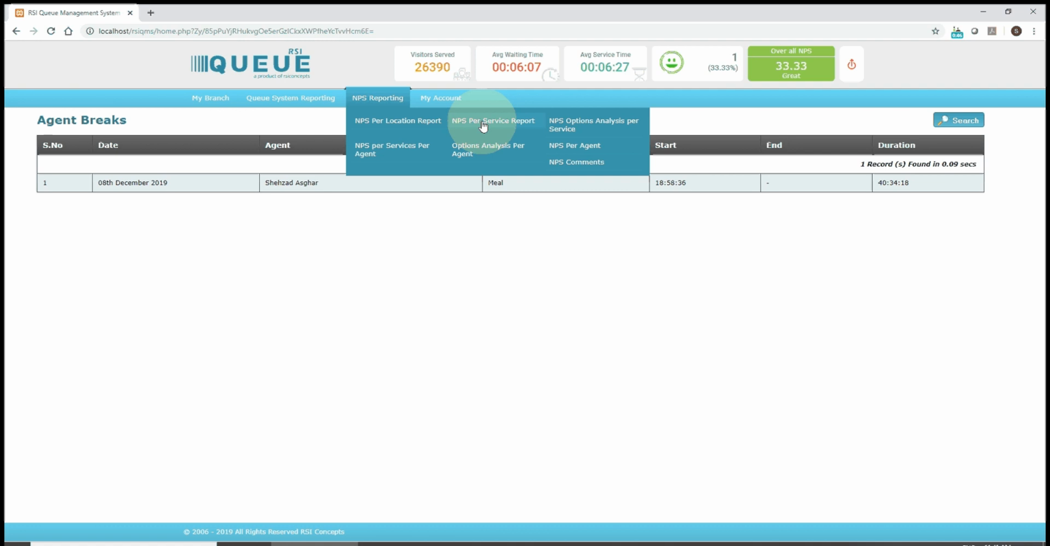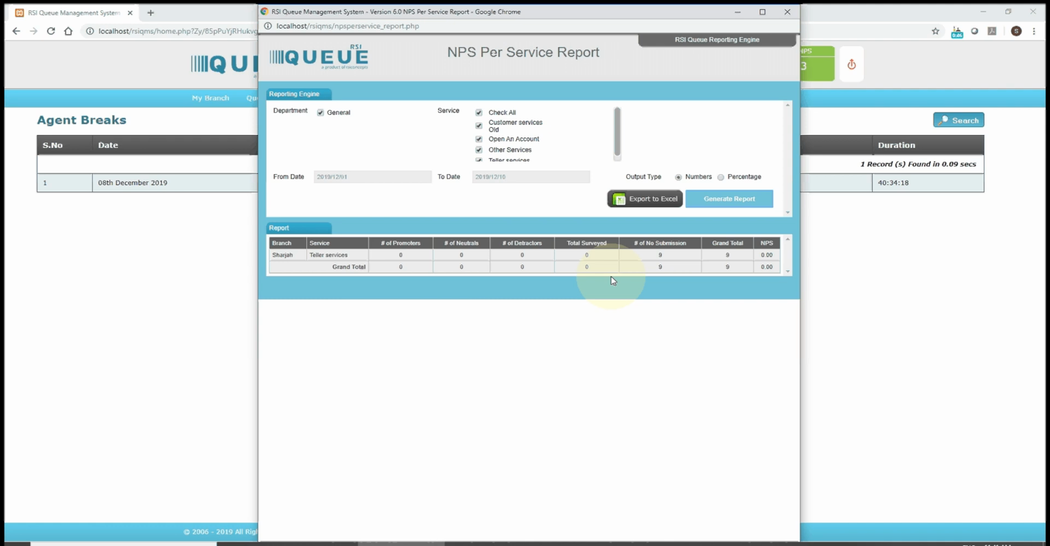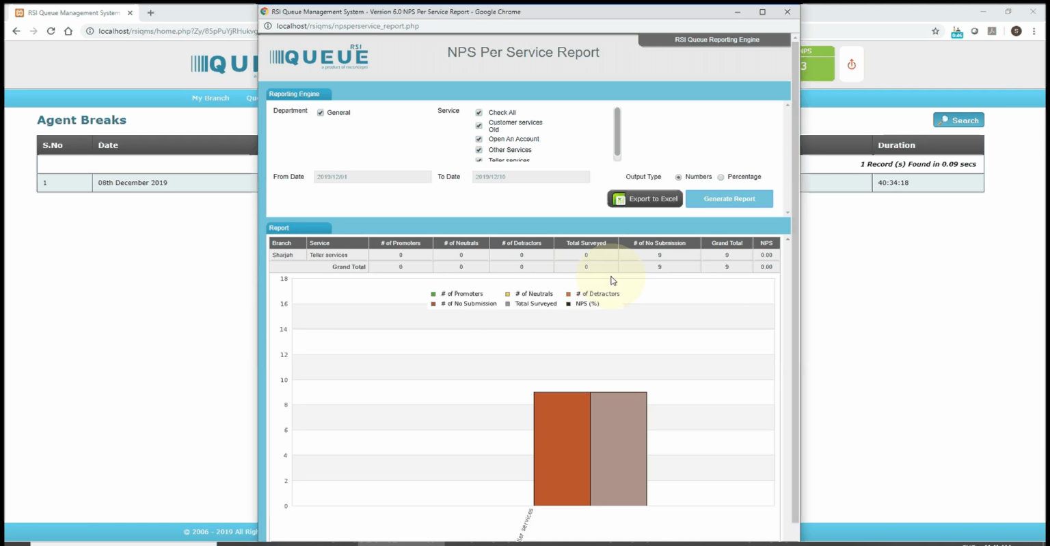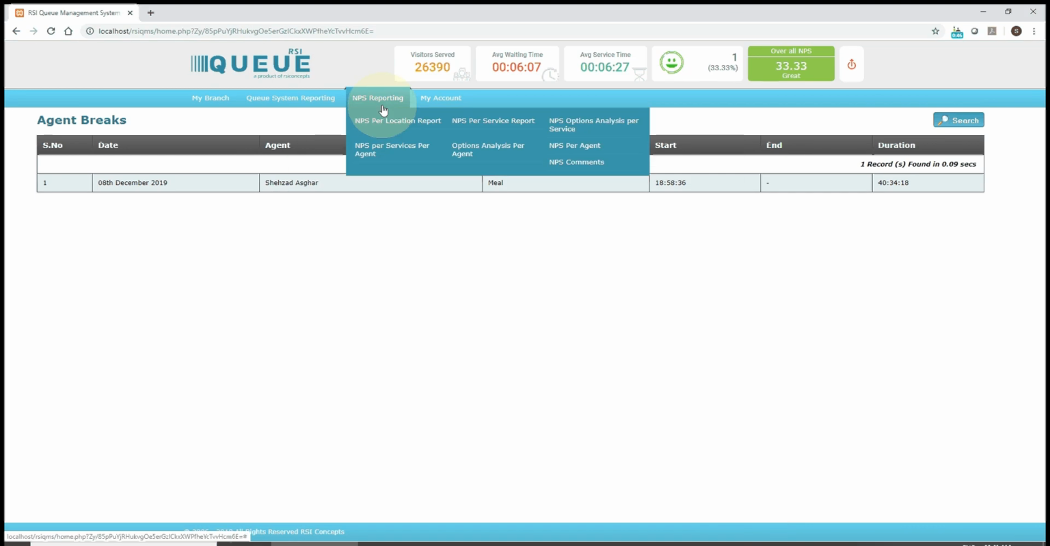Let's try to generate any one report. Let's say I go to NPS per service. I choose the service, I choose the date. So it gives us complete detail of the service. It gives us number of promoters, number of neutrals, number of detractors, total survey, no submission, and grand total. We are not able to see much of the information since there is no data at the moment available in the system.